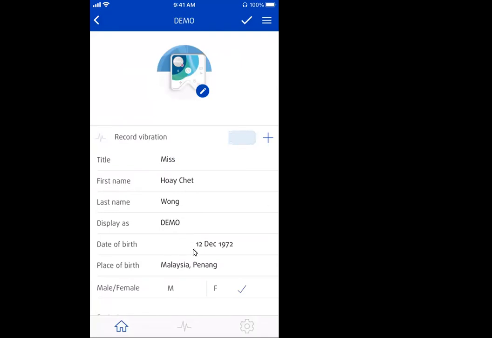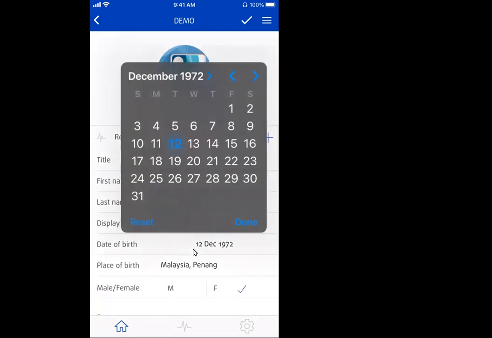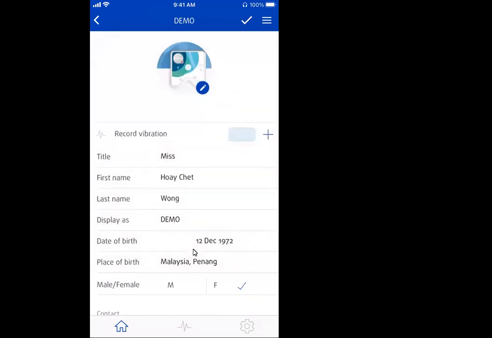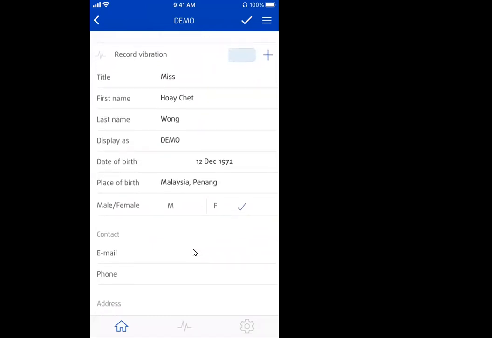Birth date, how do you choose and select your birth date? First you pick the date, and then after that you press on the month and the year, and from there you can just scroll as you wish. And the month you can pick whatever as you wish. Yeah, and then your birthplace.